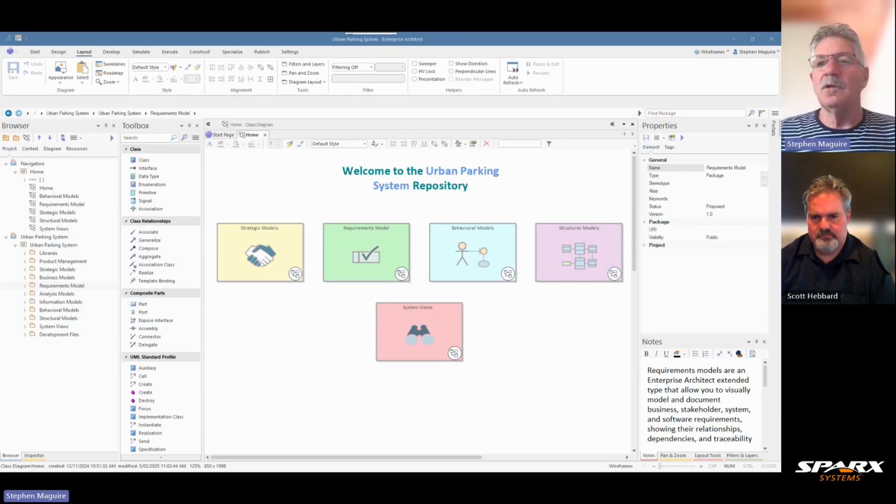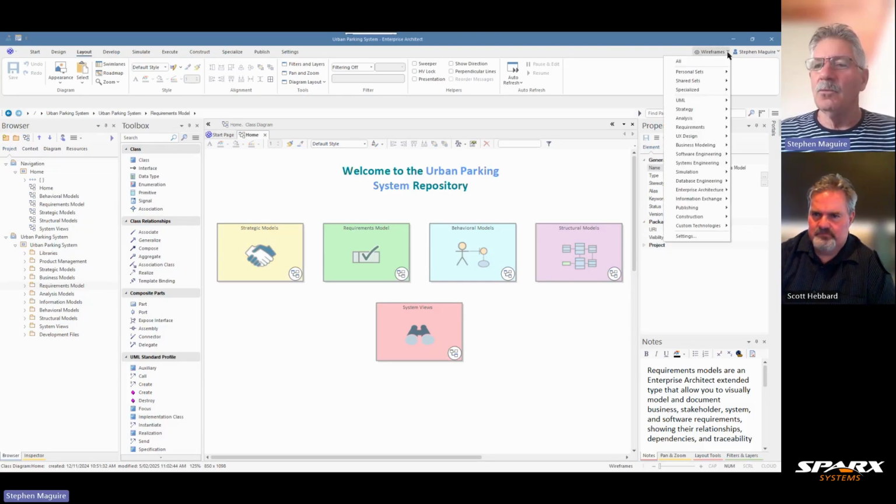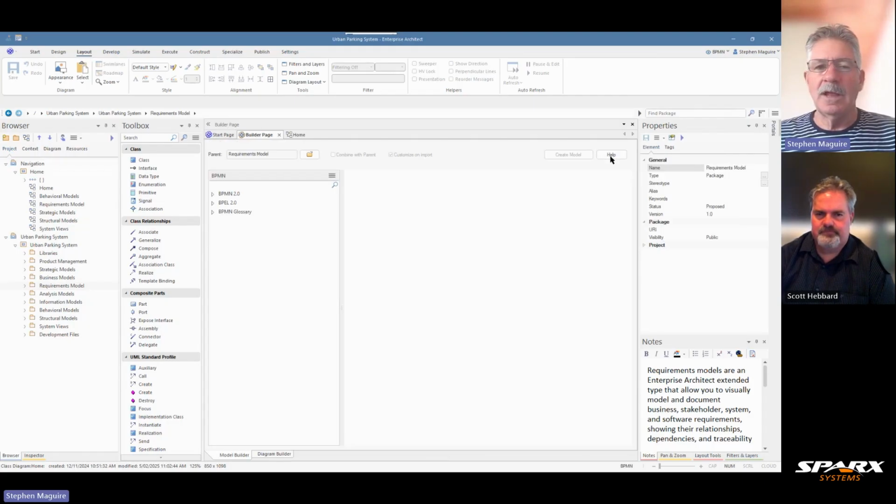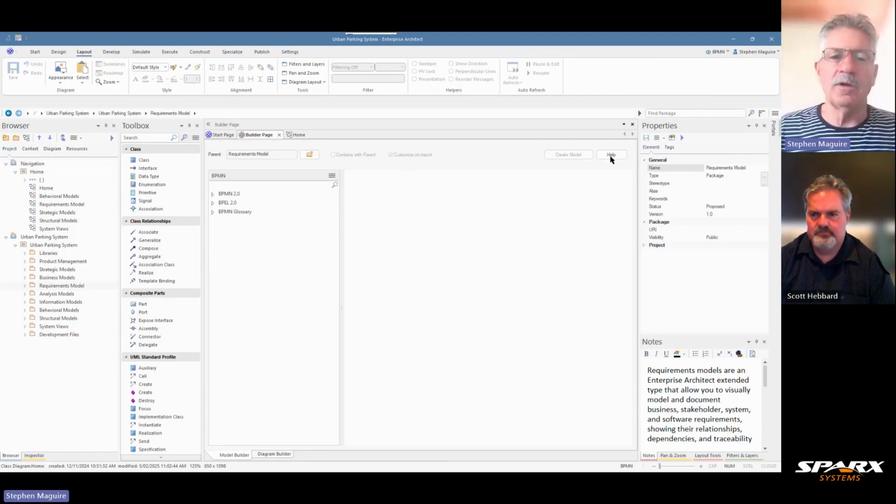So as always, I'm going to set my perspective. Up in the top right-hand corner of the application, we have a drop-down which lists the perspective sets, so groups of perspectives, and that makes it very easy to find your way around. I know I'm doing some business modeling, and let's have a look here. I've got a number of different perspectives, and the one I want is BPMN, the business process model and notation. So I'm going to select that one, and Enterprise Architect has now set the focus for my work.